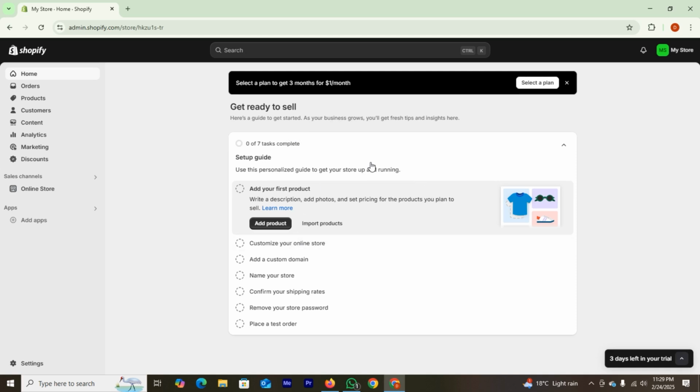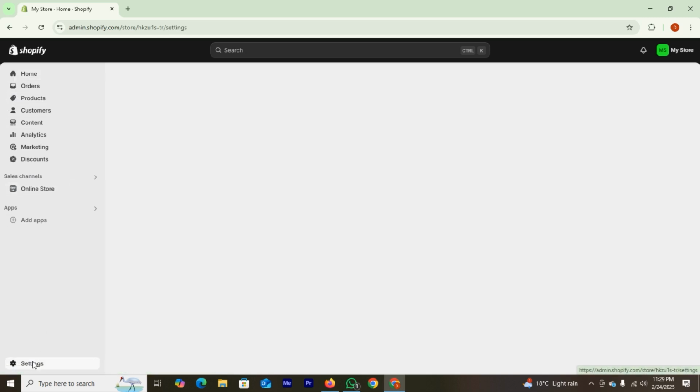What you have to do, simply here you can see the option of select a plan. You can also change your plan by tapping on this option, but if this option is not available, then take a look on the left side of my computer screen. You will see a lot of different options. From these, you have to select the option setting.